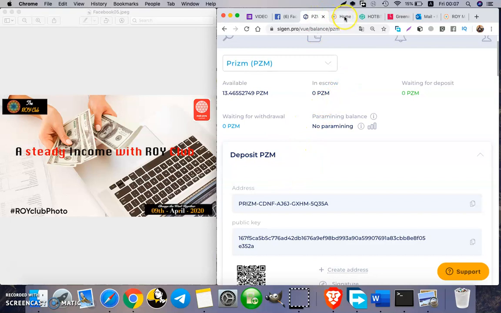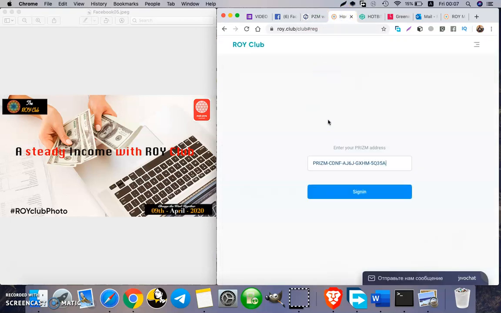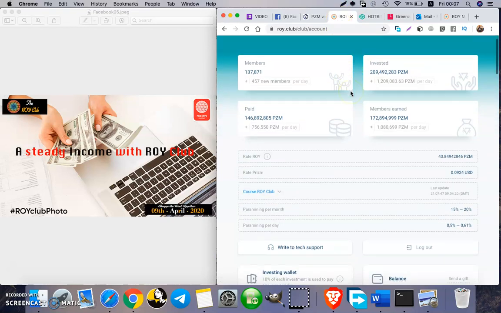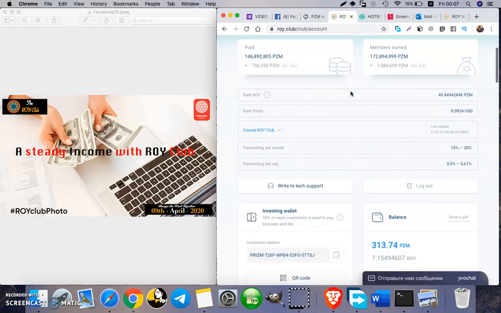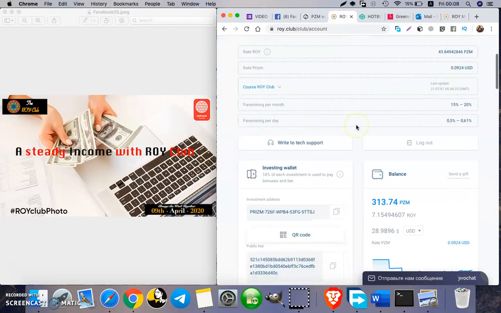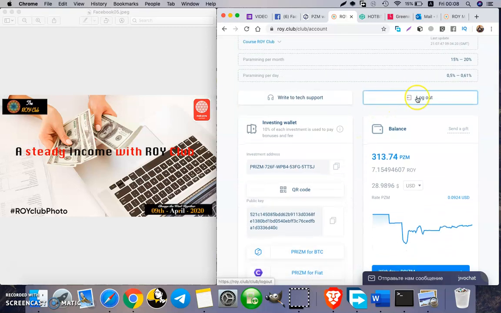Okay, so we are going to log into our Roy Club account, and then we are going to see how we can monitor our account. Sign in. Okay, you can see it signing in. Voila. Now we are logged in to our Roy Club account. Let us allow it to fully load. Yeah, just fully loaded. As you scroll down, you see the Roy rate, the rate of the Prism. When you want to log out, you can easily log out from here.